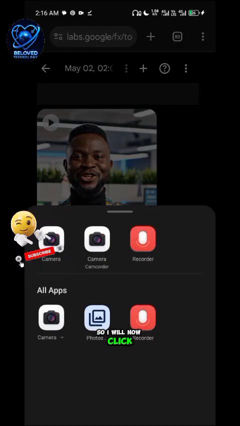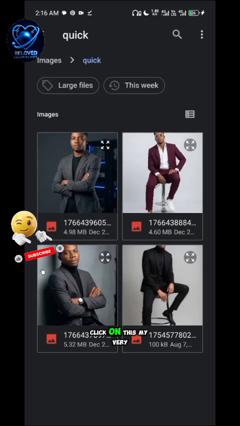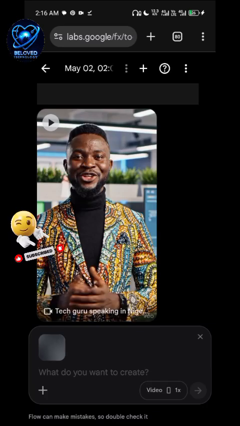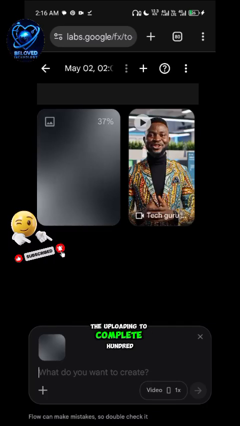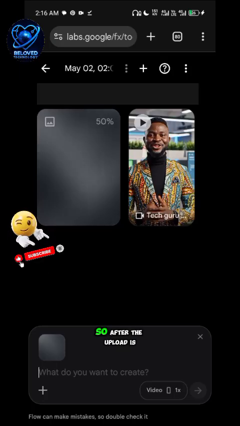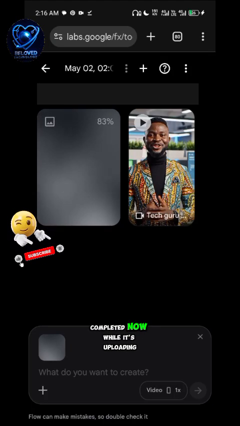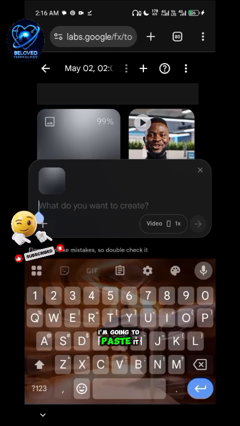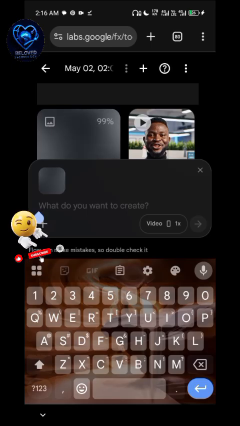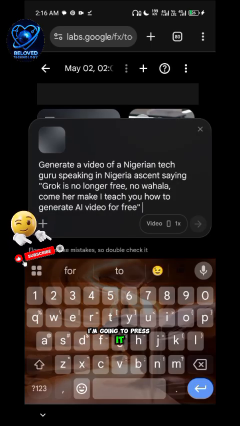I will now click on this place here and then click on this my very image here. So this is my image and it's going to be uploading. You have to wait for the uploading to complete 100%. While it's uploading, let me paste that prompt, the same prompt I used to generate this one. I'm going to paste it now.